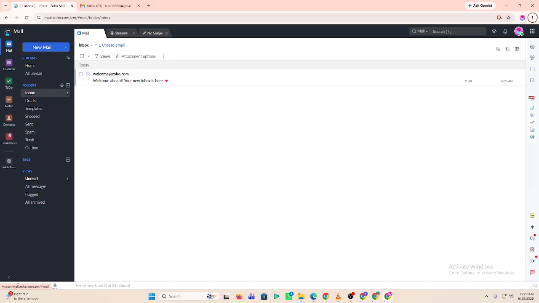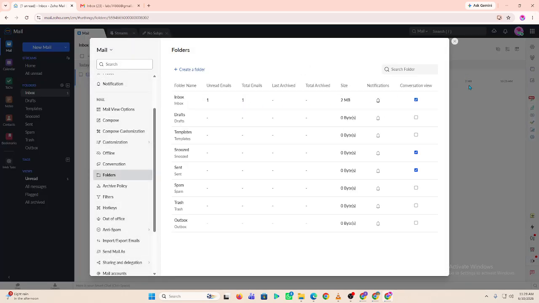From the dashboard, click the Setup icon, then go to the Automation section and select Workflows. Next, click Create Rule to start a new workflow. Choose the CRM module you want the workflow to apply to, such as leads, contacts, deals, or another module.